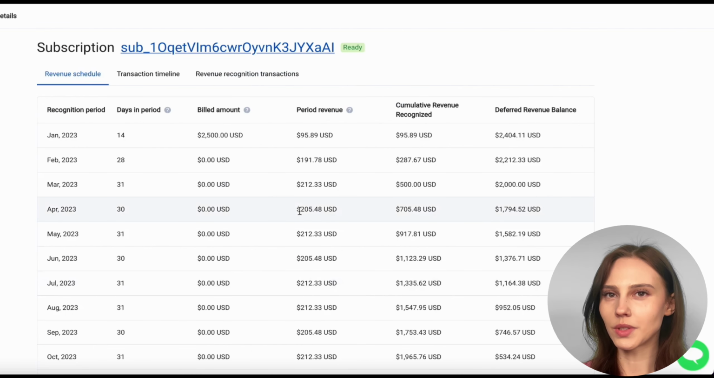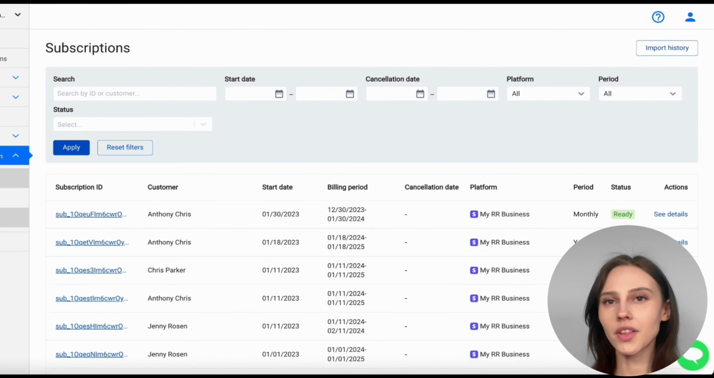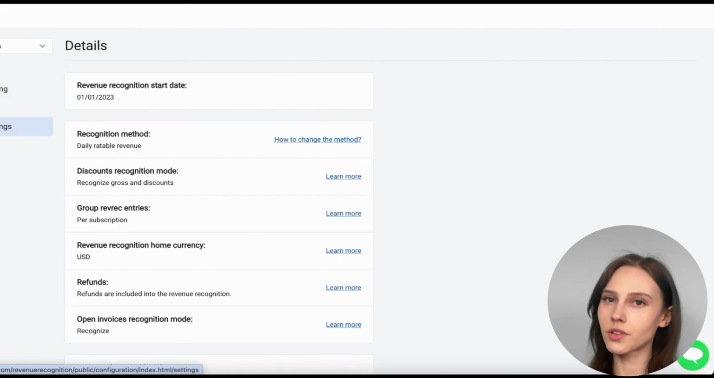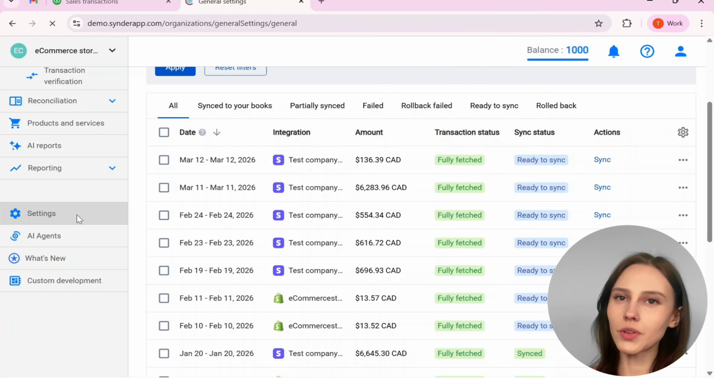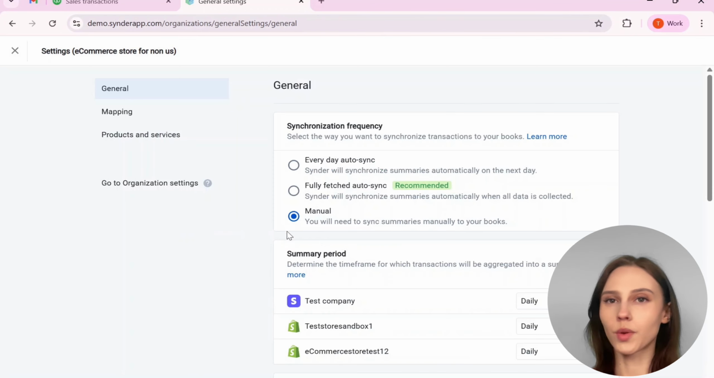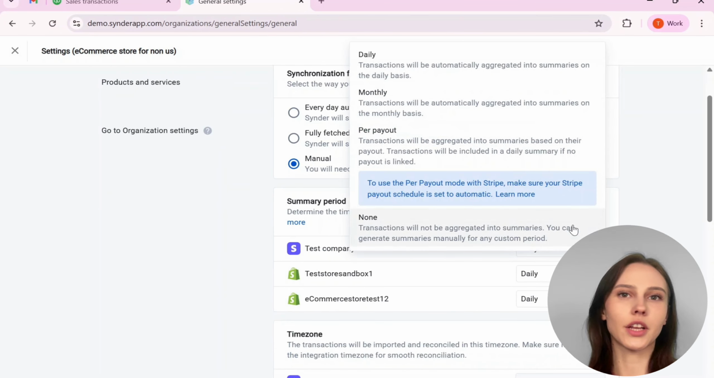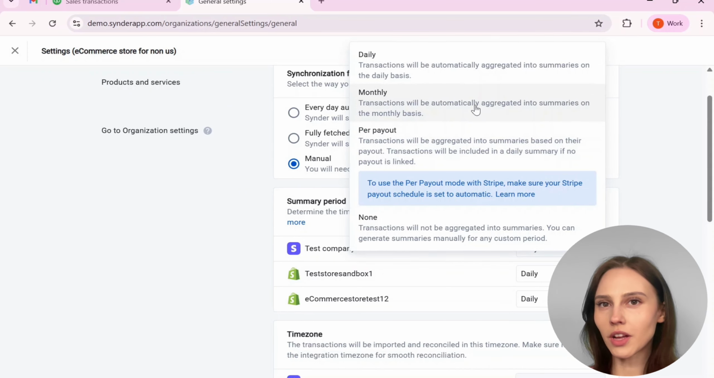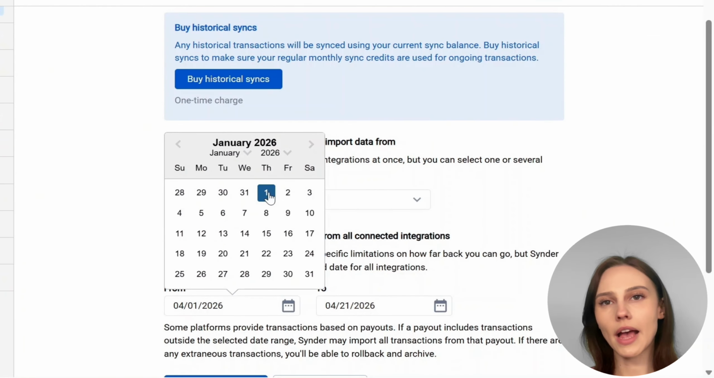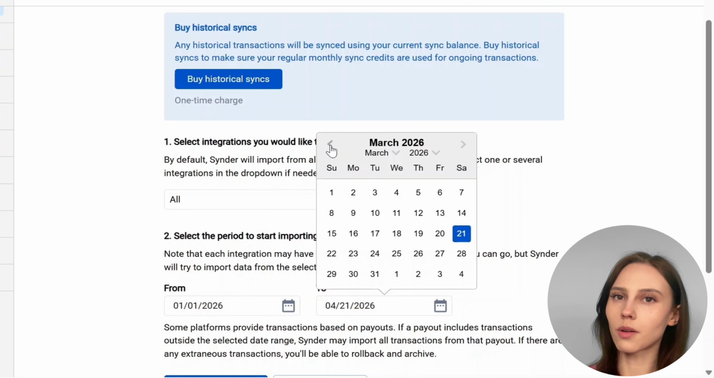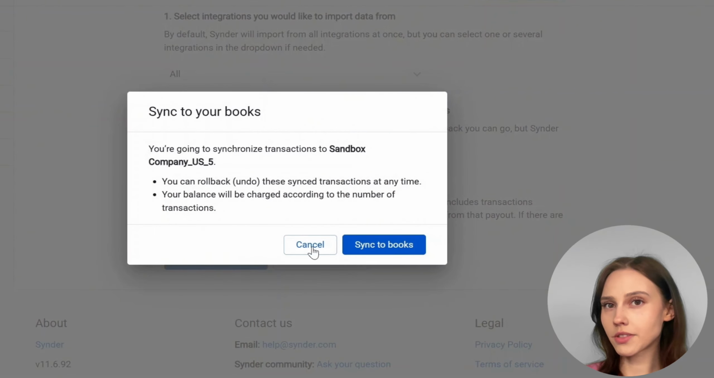Revenue recognition rules. For subscription businesses, you can configure your revenue recognition schedule. Monthly subscriptions defer and recognize over 30 days, annual subscriptions over 12 months, and so on. Sync schedule. You can decide when transactions sync, real-time for immediate posting, or scheduled batches for cleaner NetSuite transaction volume. And last but not least, we have historical import. You can import past Stripe data if you need to fix historical books. You can usually go back several years even.